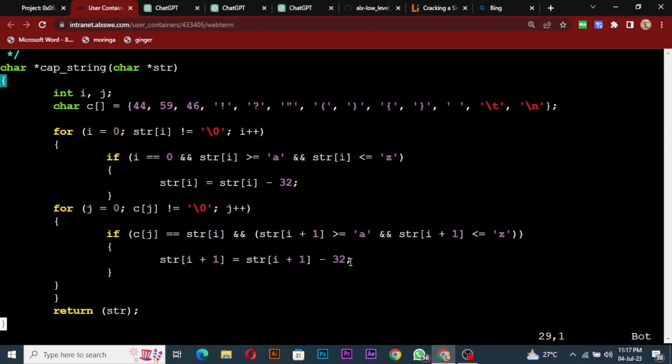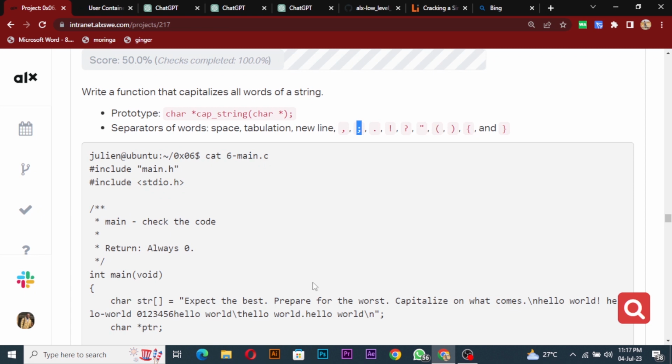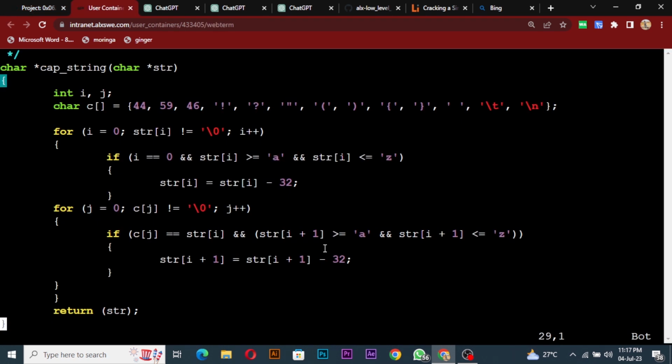I hope you understand. So what we are saying there is that whenever it sees this, the next string, which is i plus 1, should be checked: if it is between small letter a and small letter z, then it should capitalize it. Just that, and then the loop goes on and on again.